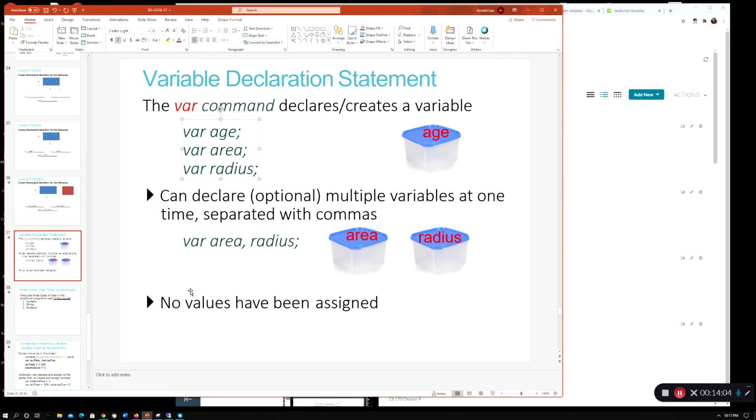Nice convenience here is you can declare multiple variables in one shot, right? So instead of listing out var, var, var, var all the way down, you can do var like this and then list your variables separated by commas, right? And note earlier I was saying between every statement, at the end of every statement, you have to have a semicolon. So see the semicolon here, right? So you need to put that in there.